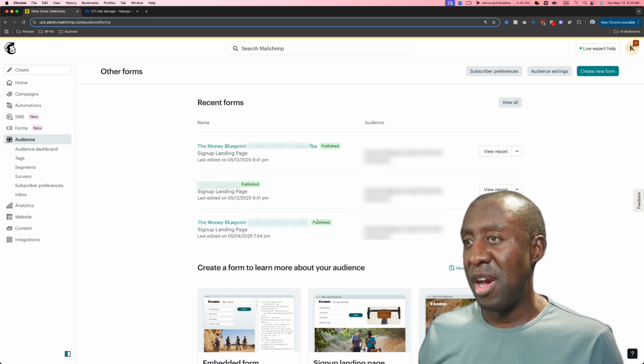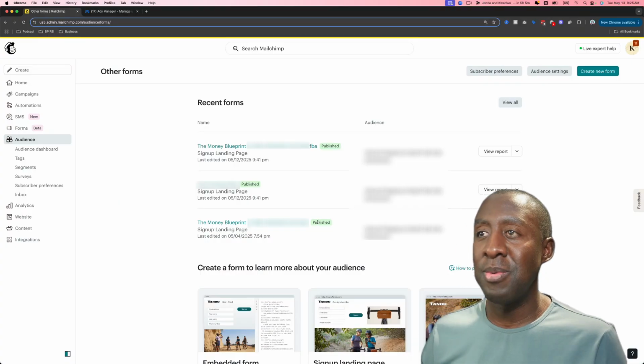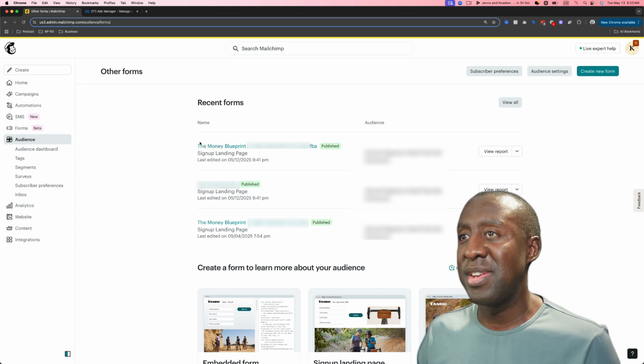Now, best practice for Facebook ads, do not send your organic traffic, as in your Instagram followers, Facebook followers, and your email list, or people from your website, to the same form that you're sending Facebook ads traffic to. You will want to send Facebook ad traffic to a different form.